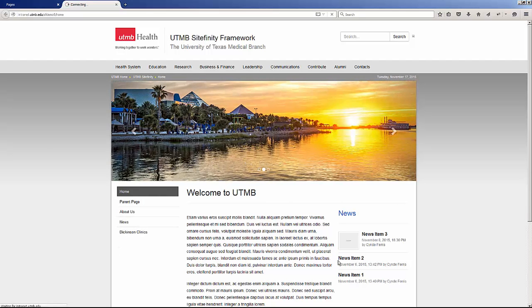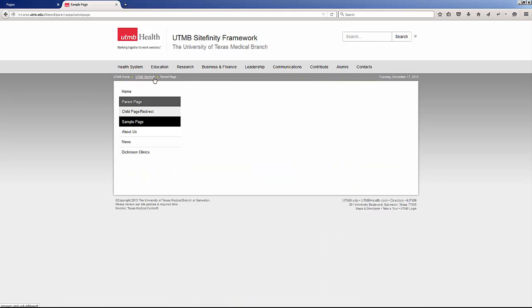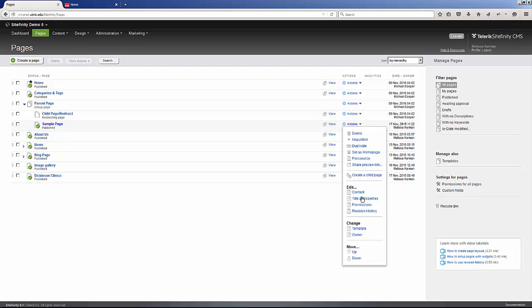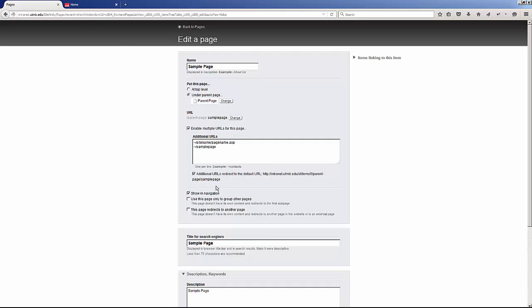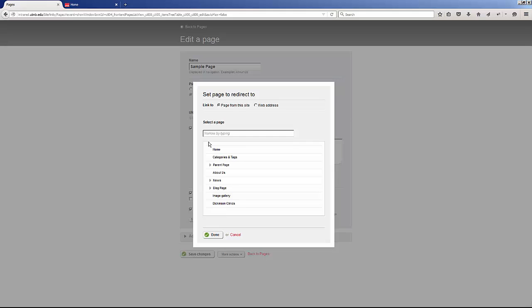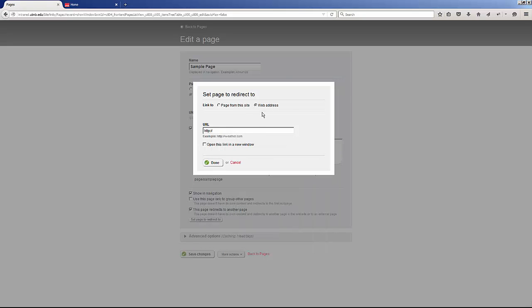So I can click on that sample page, but again, it doesn't have any content in it, so it's going to be empty. Okay, let's say I want to change this page now, and I want it to be a redirect. So I can simply go to Actions and scroll down to Title and Properties and click on that. And I can go towards the middle of the page where it says this page redirects to another. I'm going to click on that, and I'm going to set page to redirect to. Now I can choose a page within this site. So let's say I want it to redirect to my news page. I can click Done. Or I can choose a certain specific web address and paste in that web address.